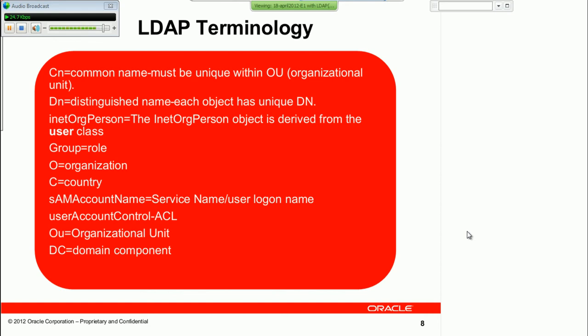User account control controls which users can actually get into OID and do things and access data. We also have access control points within OID. OU means organizational unit. DC refers to a domain component, and usually the component is a component of the distinguished name that we identify the data by.